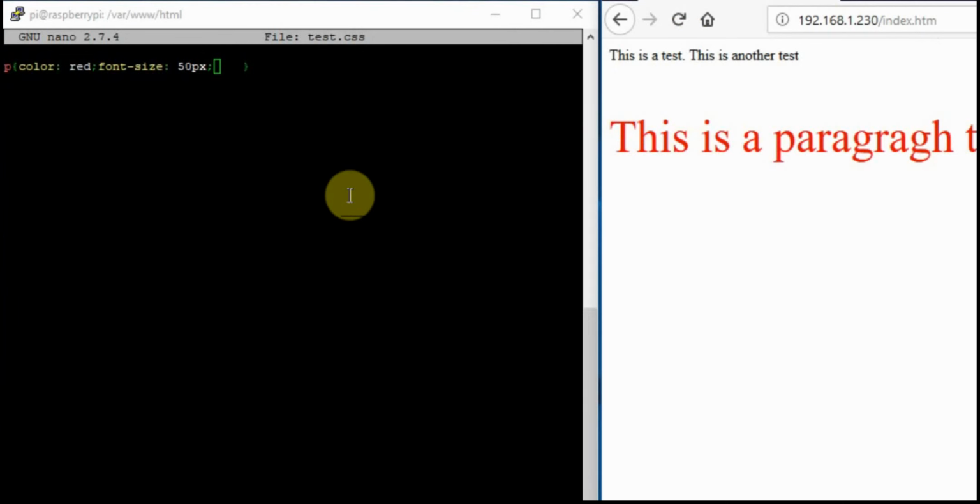So what we did in this example, we created a web page and we applied styles to it.